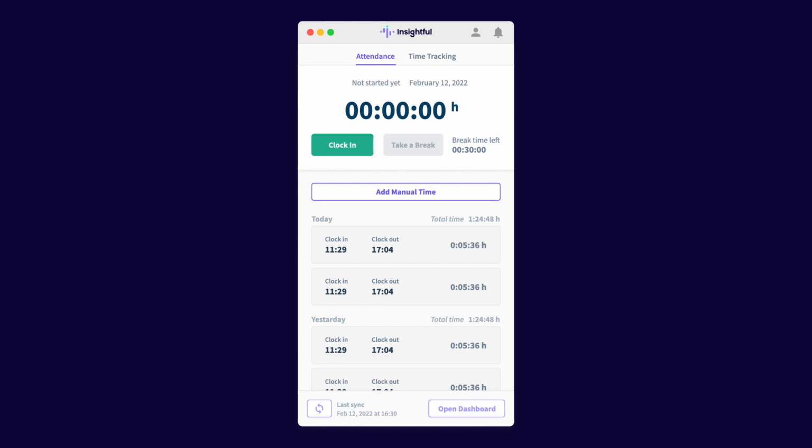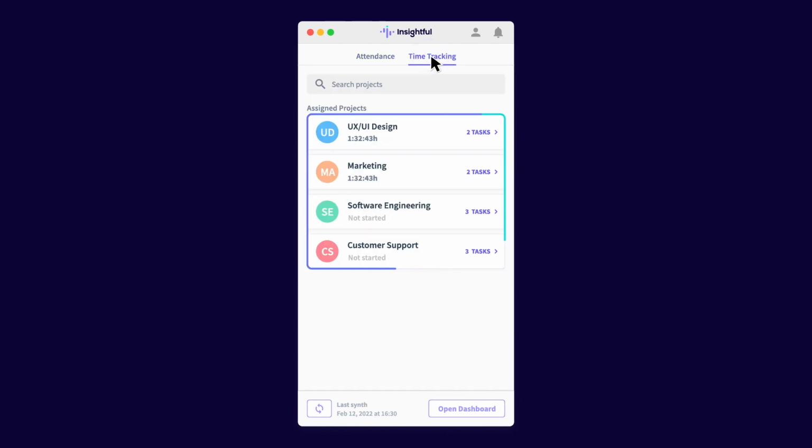When running on personal computers, Insightful is always visible and offers multiple tracking scenarios. For example, automatic time and attendance, traditional manual clock-ins and outs, and tracking time on tasks.